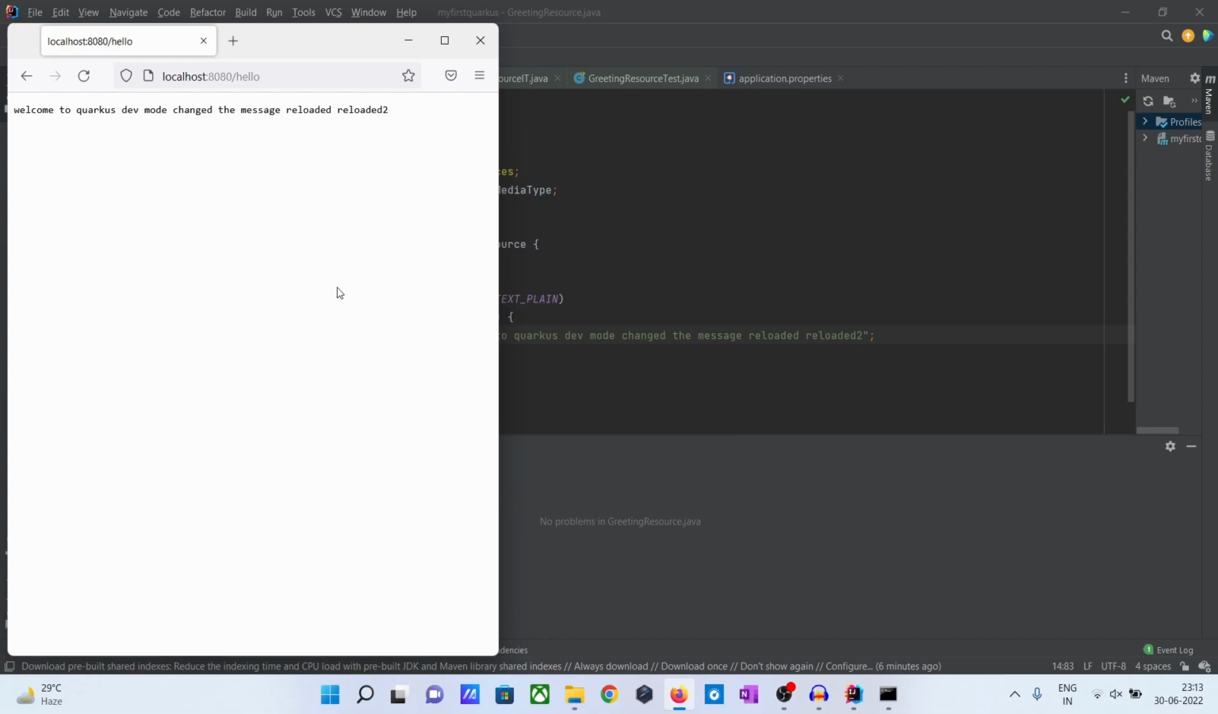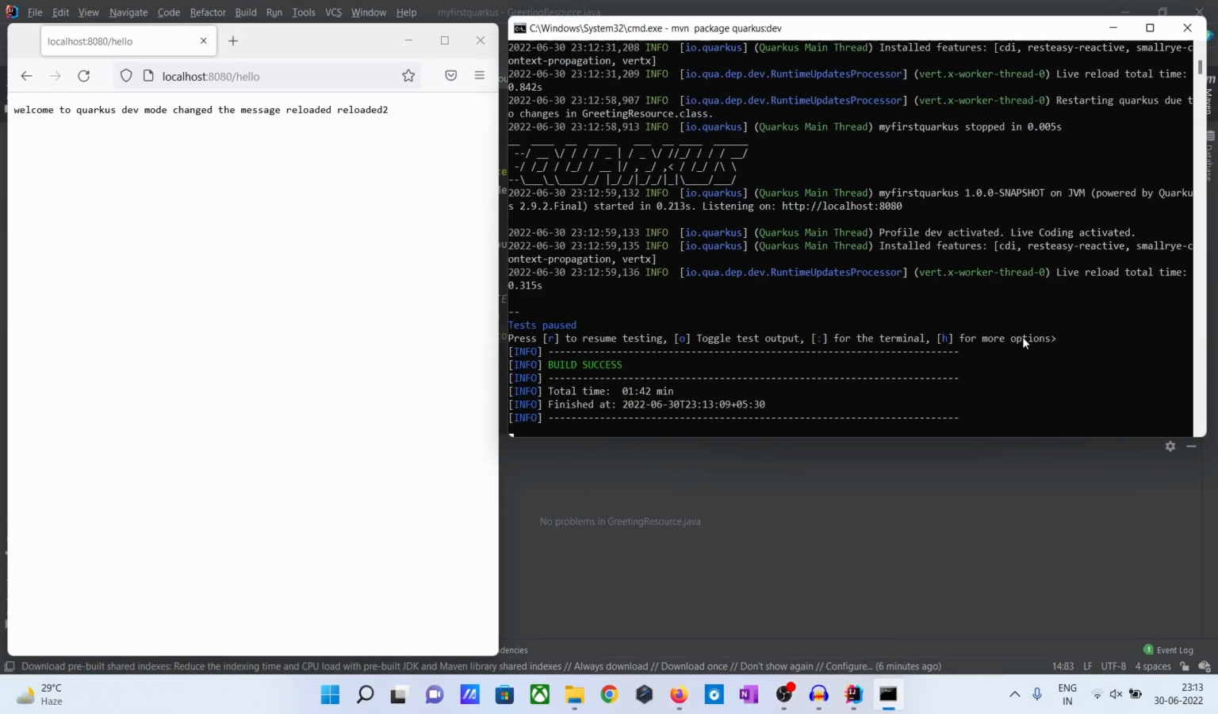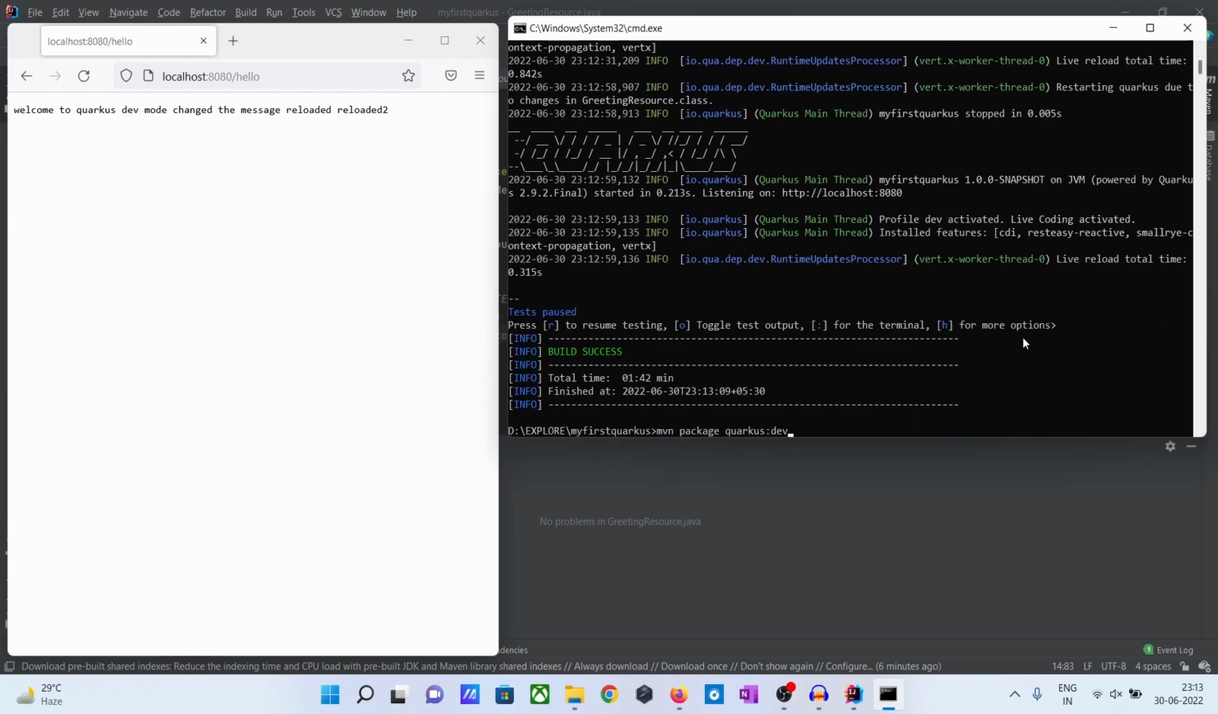So this is what I wanted to show, that to run in the dev mode, we have to write quarkus:dev. So this is developer's joy actually. You don't have to always compile and restart again, just run in the dev mode and it will auto reload when the request comes.